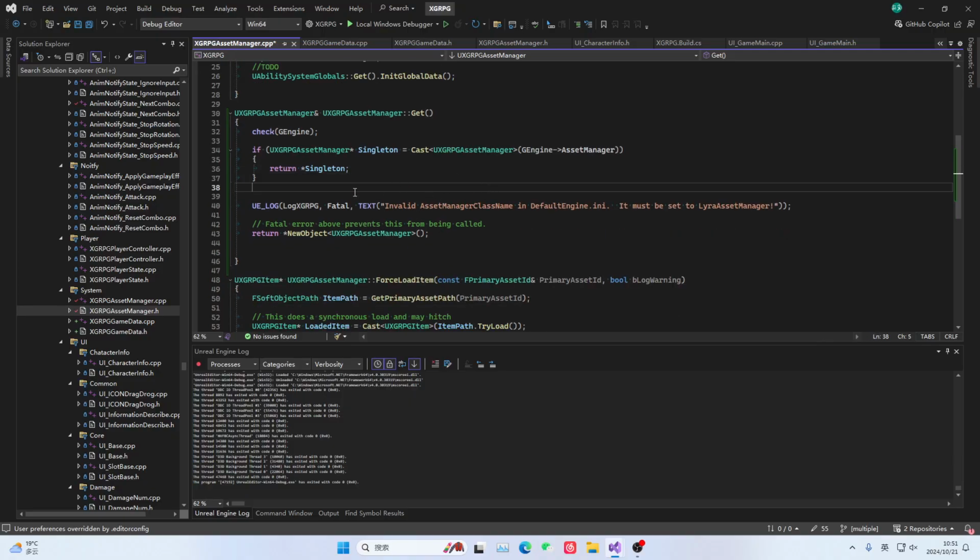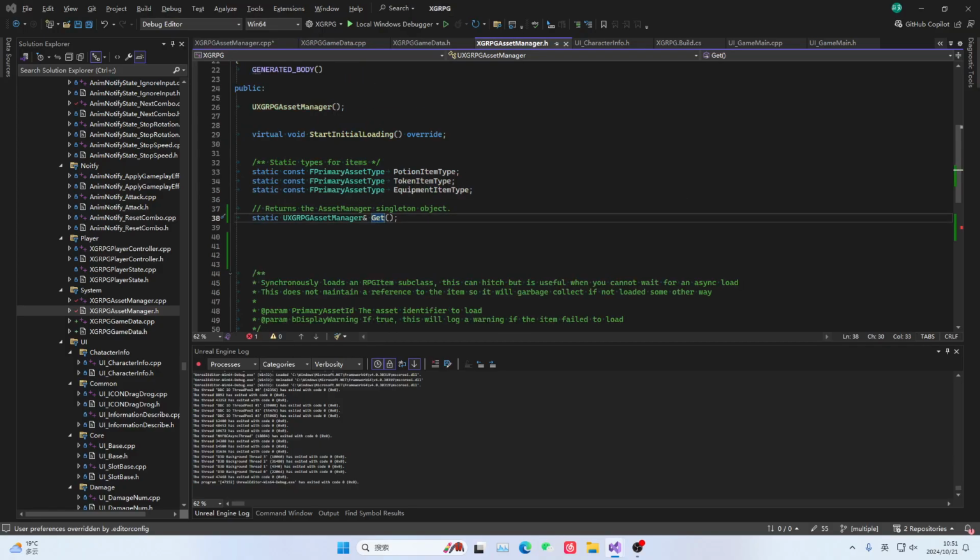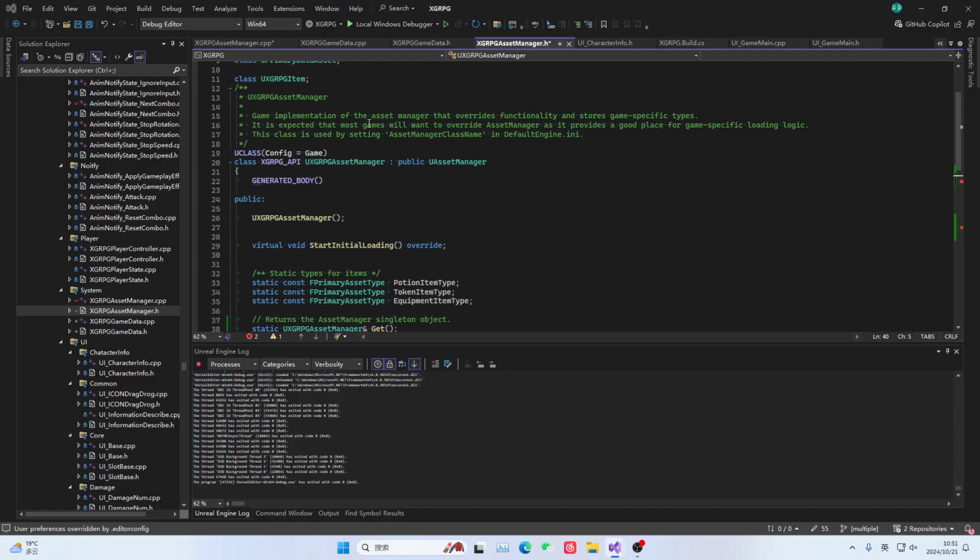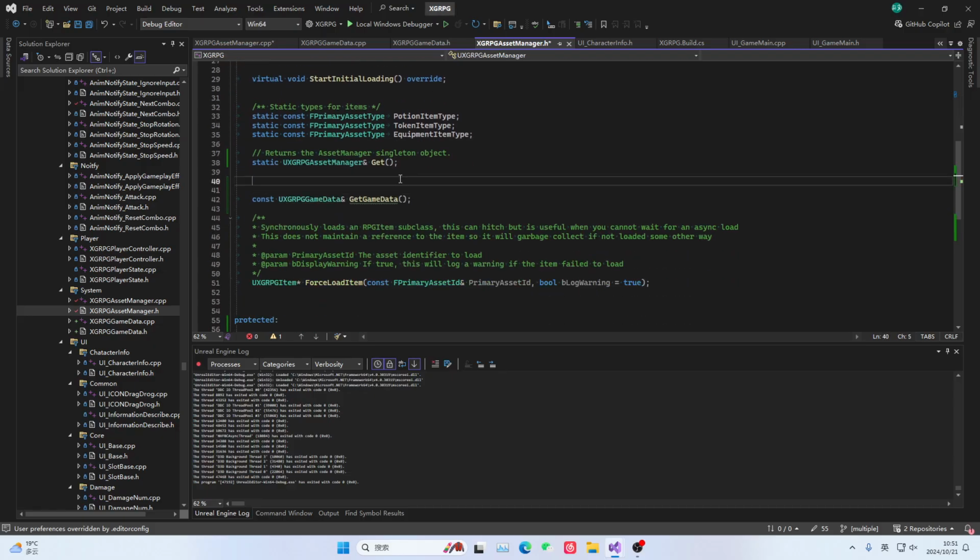If we don't get it, then I consider this a fatal error. Let's run through it. This is a fatal error. It should crash directly here. Okay, then this is our Get method. So we need a GetTimeData. We put it in this position. Then for this GetTimeData, we need to forward declare it.